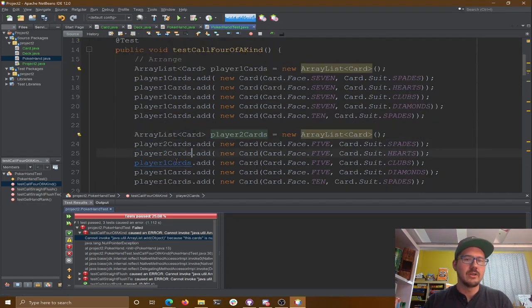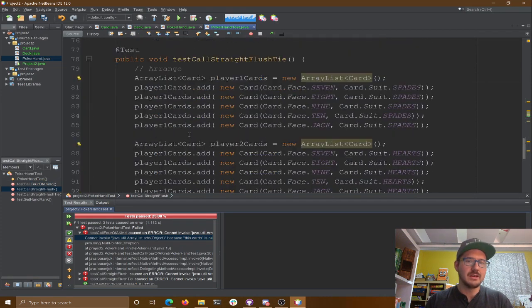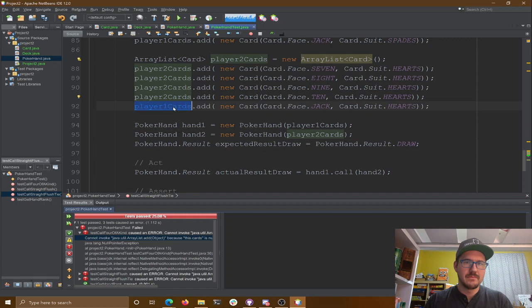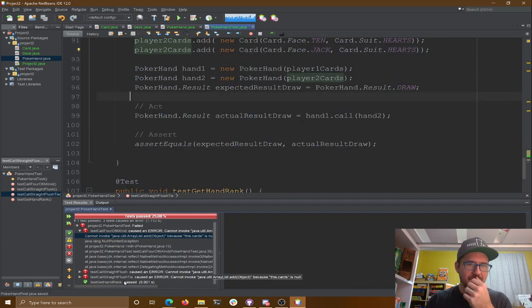Got to add player card 2 here. See, this is what happens when you copy paste stuff and you're not paying attention. So I have to fix all of those. It tried to sort the second hand, and it couldn't sort the second hand, because I never added cards to the second hand. Weirdly, a test passed. What is... Oh, get hand rank was empty.